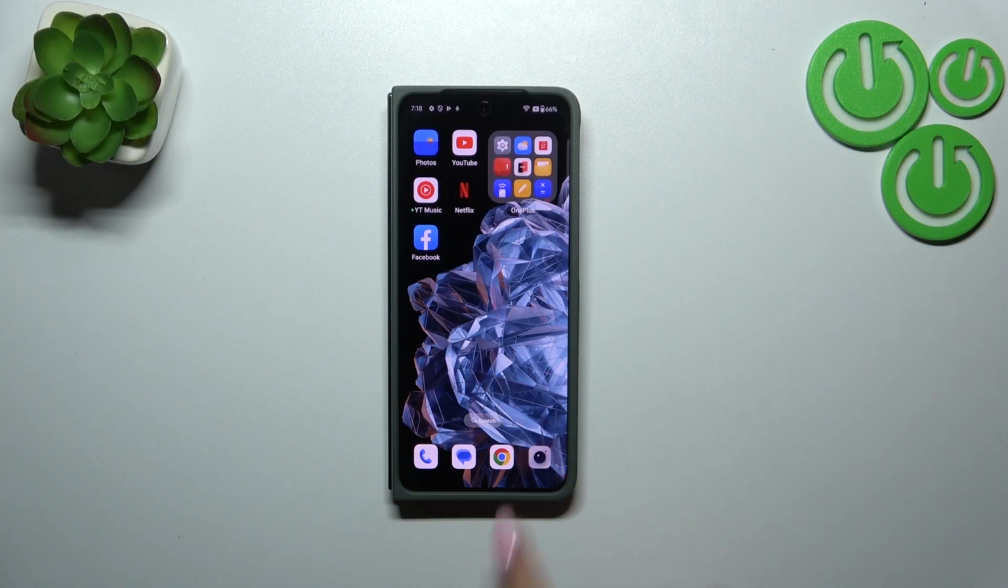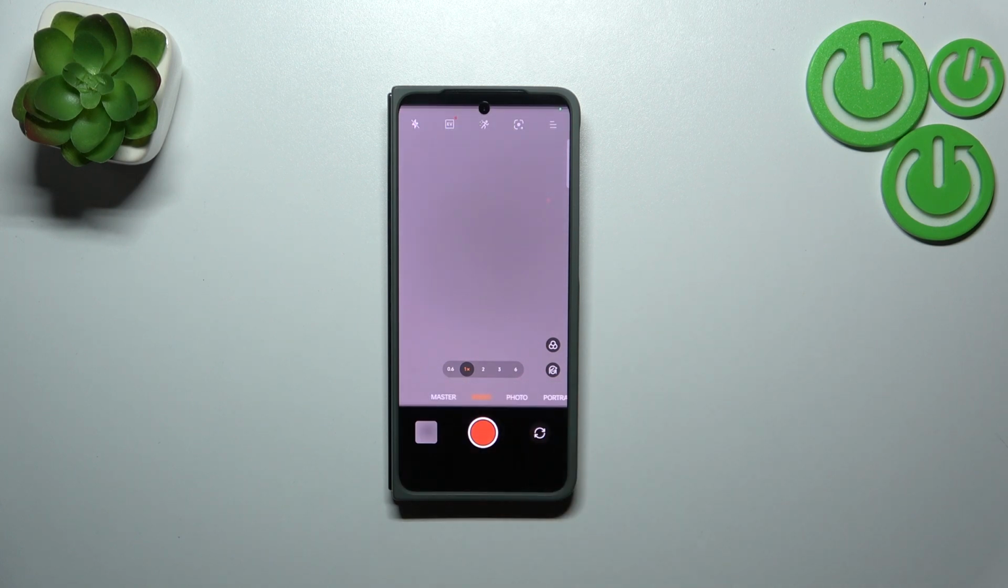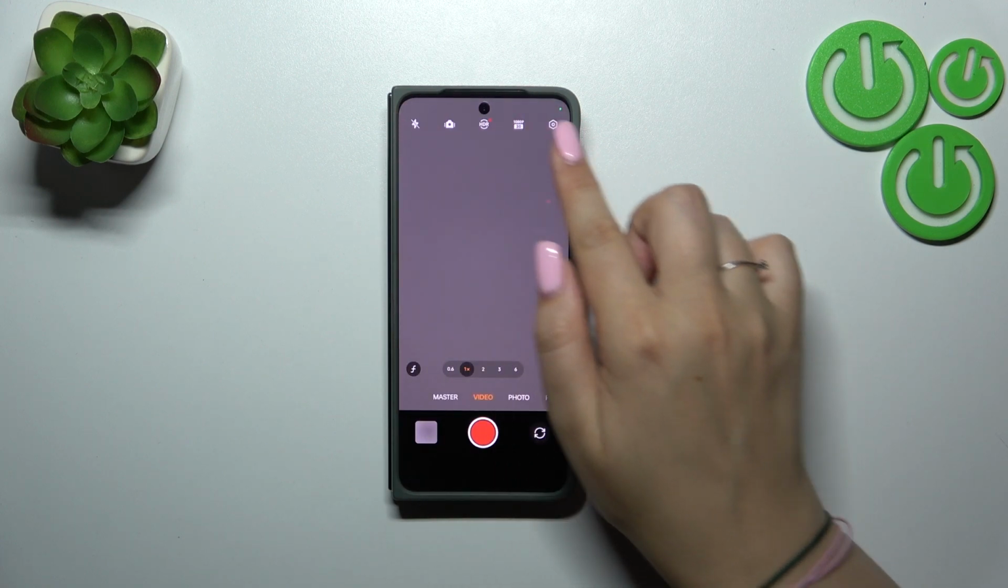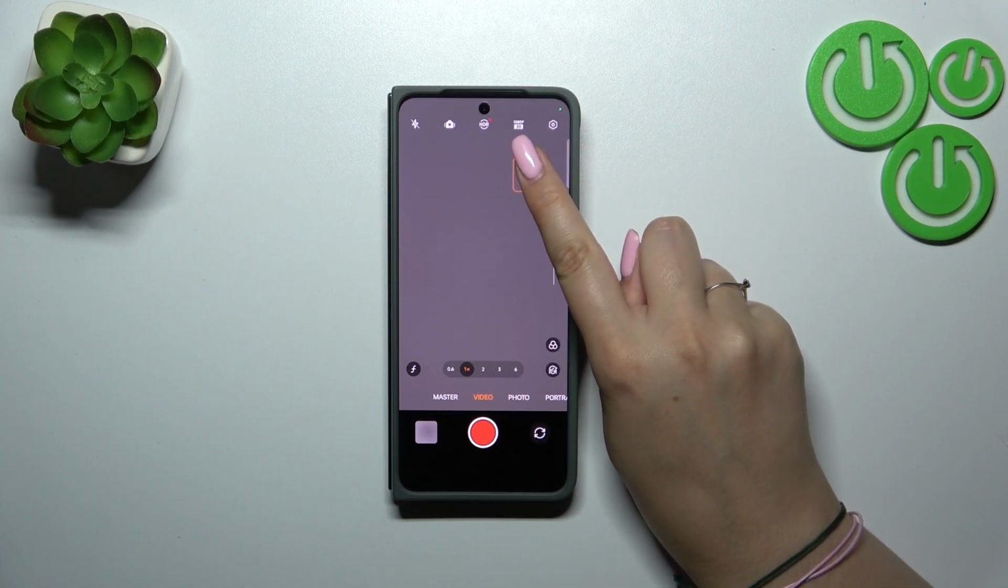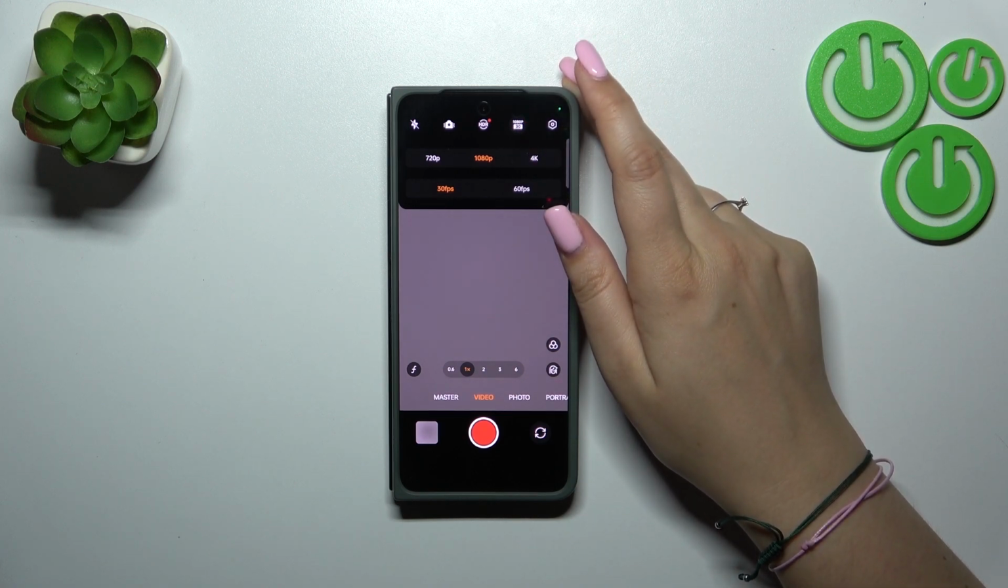So let's begin with opening the camera app, and currently we are in the standard photo mode, so let's switch to the video one. And all we have to do is to take a look at this option bar at the top. The second position from the right is connected with the resolution. After tapping on it, we can open more options.